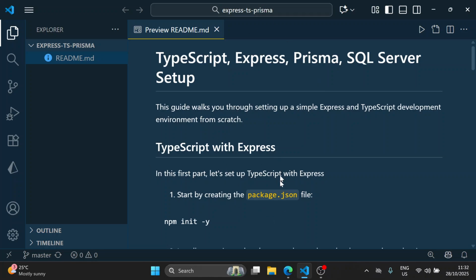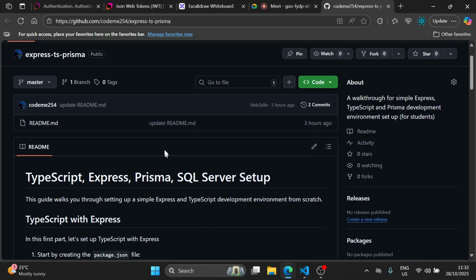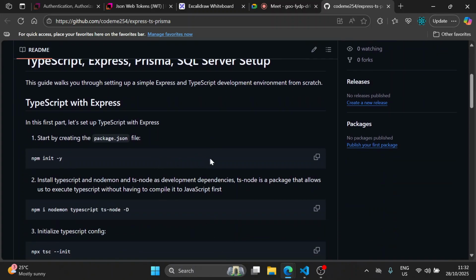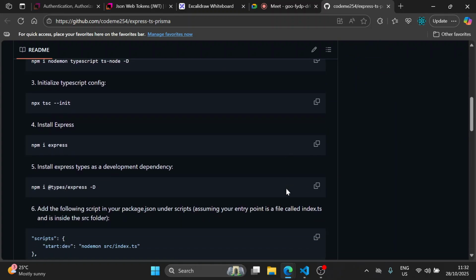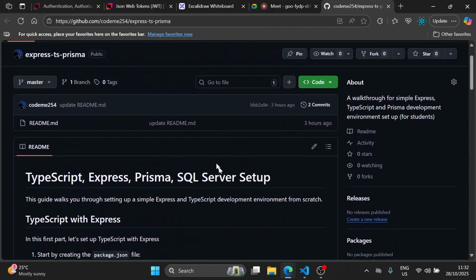Now, this guide that I'm showing you guys is also available in this GitHub repository, and I've shared the link with you for you to do this setup step by step. It's a very simple setup. Of course, we have more complex setups than this one, but this should be more than enough to get us started.